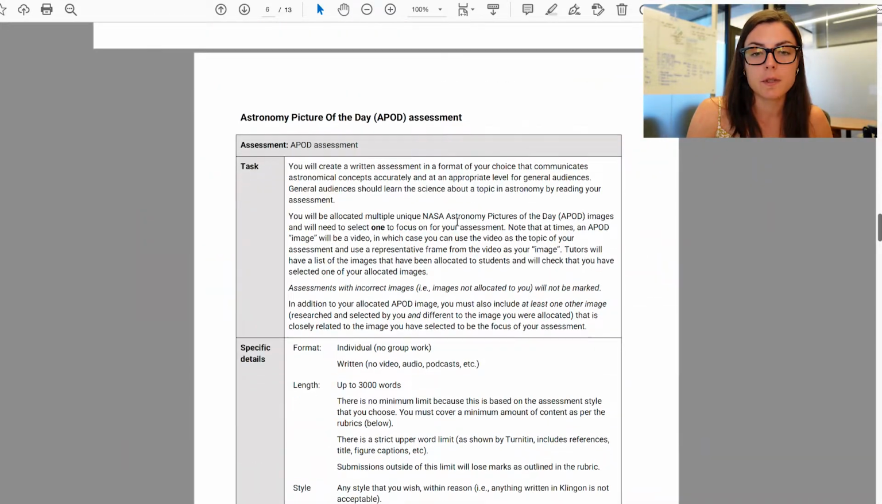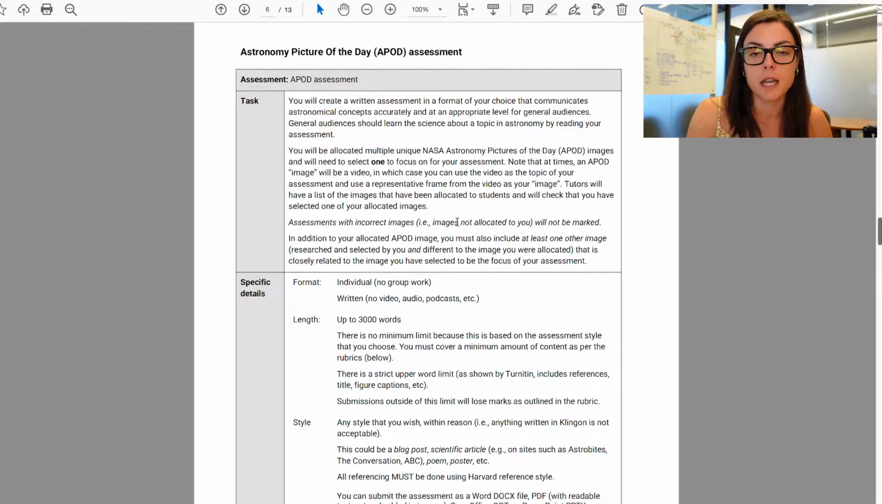So let's skip down to the astronomy picture of the day, or Apod assessment. The whole idea with Apod is that you're going to create a written assessment in the format of your choice, that communicates astronomical concepts accurately and at an appropriate level for general audiences. So what does this mean?